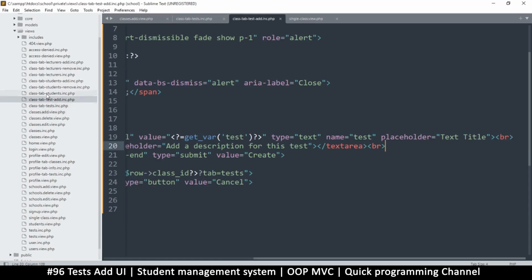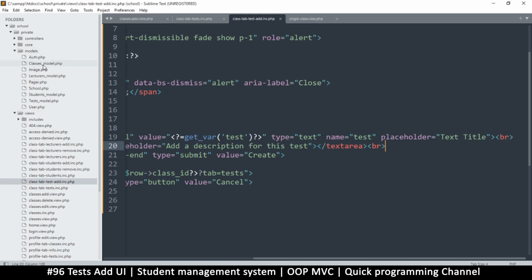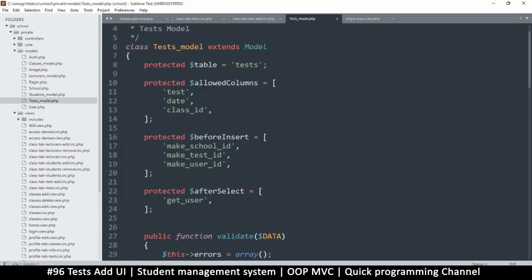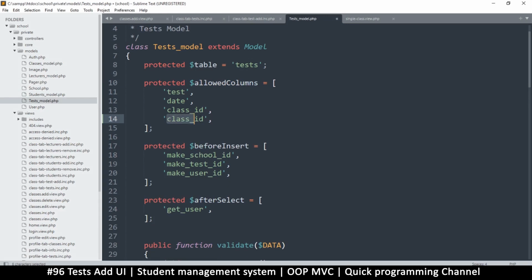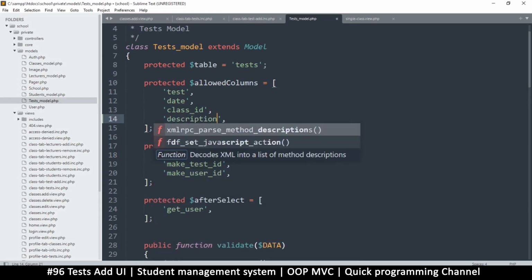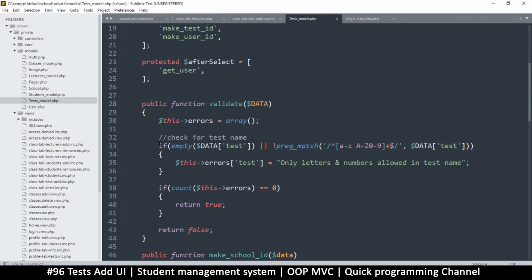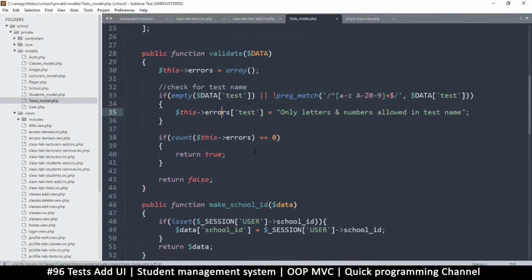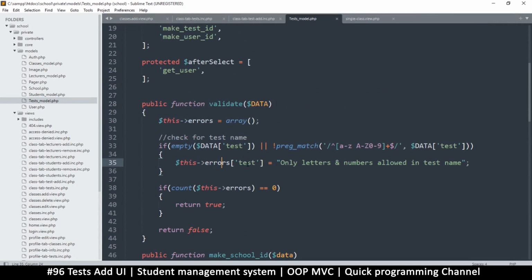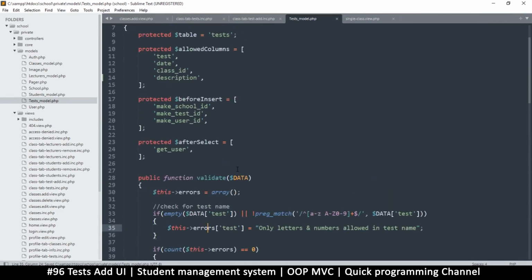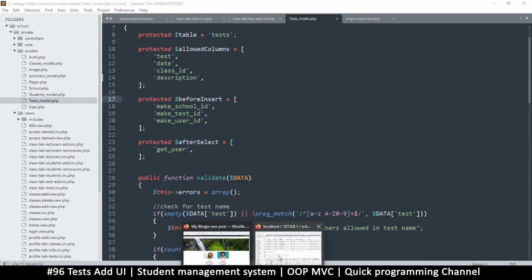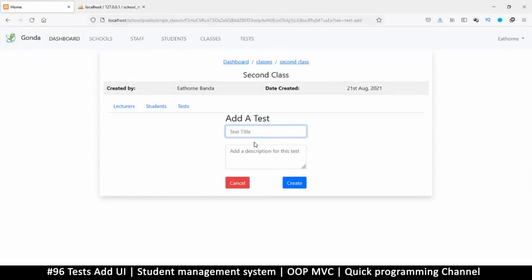Though we will need to add this to our model. So let's go to our model, and this is the tests model, and allowed columns, description should be there. So description, good. Okay, so now it is allowed. And in here, we don't want to validate the description, because whether it's there or not shouldn't bother us at all. Okay, so cool. Now to see if things will work, we need to do a submit to see if things work in the next video.